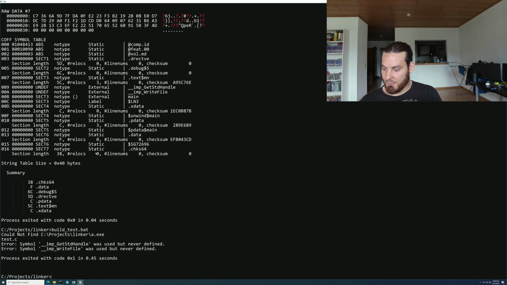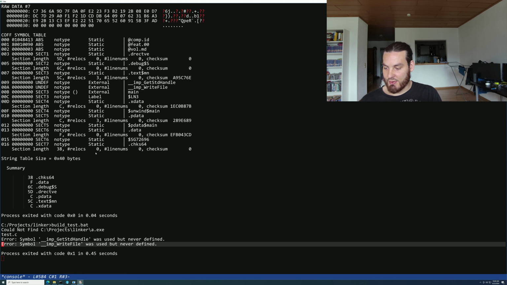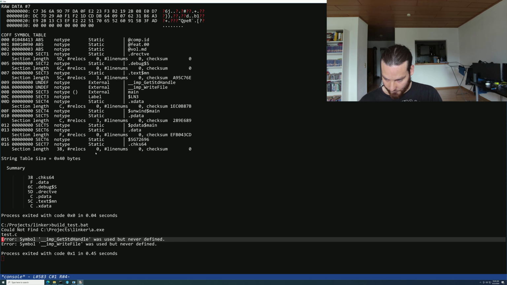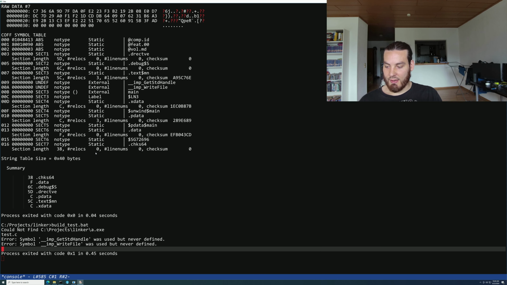Error. __imp_GetStdHandle was used but never defined. And also __imp_WriteFile was used but never defined. Okay, so this is exactly what I expected to happen and what I want to happen, because these two symbols are obviously never defined in the binary, in any object file, but they have to be imported.